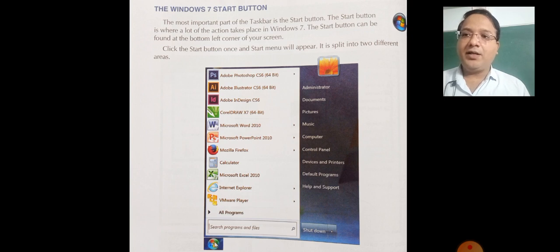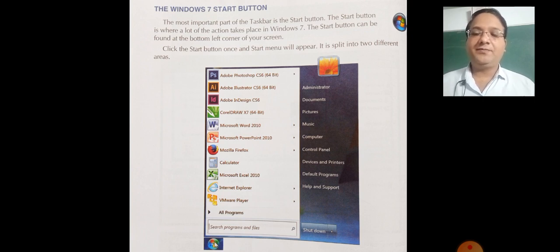Click the start button once and start menu will appear. So here you can see the many options. It is split into two different areas. Means the start menu is divided into two different areas. First is called white area and second is called dark area.